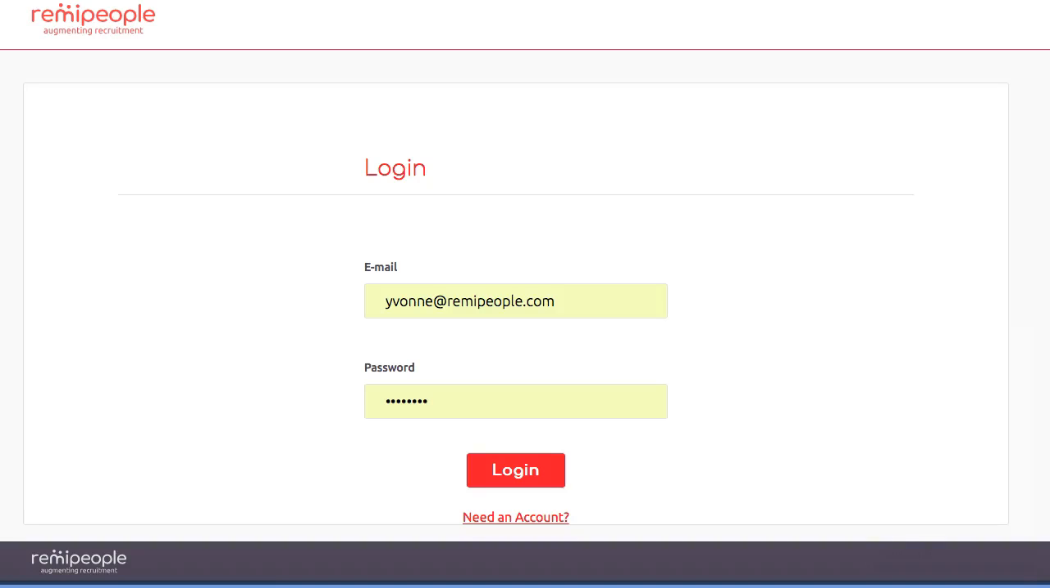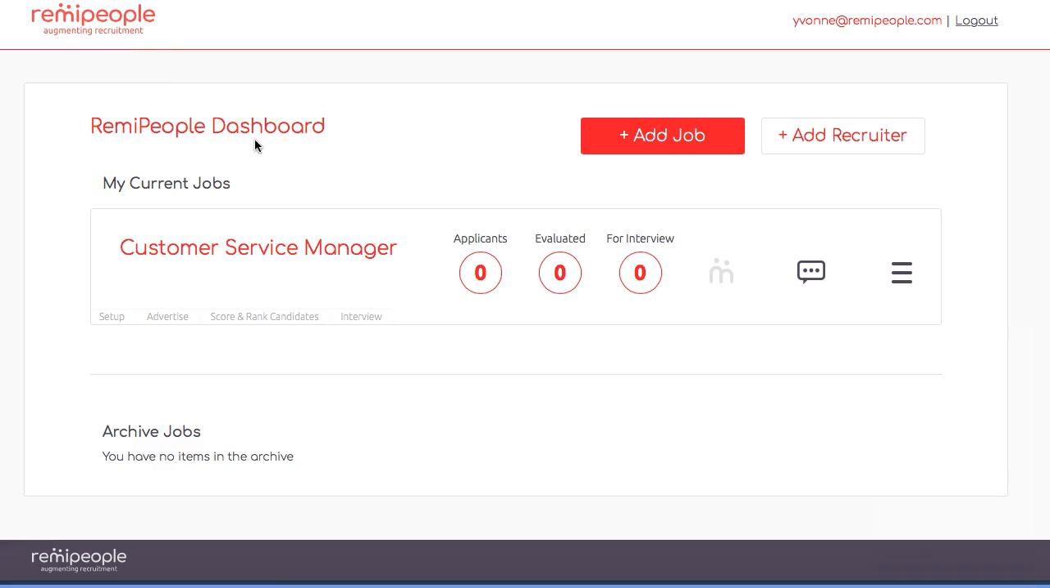To start using RemiPeople, you will need to set up an account or log in using your email address and password. This is your dashboard where all your jobs are listed and summarised. Both current and archived or expired jobs are listed here. One of the first things you'll want to do is add a new role.